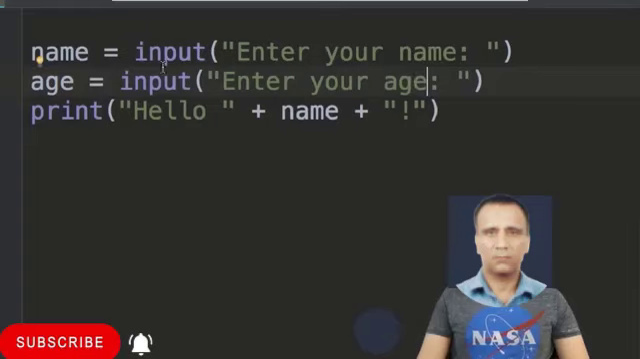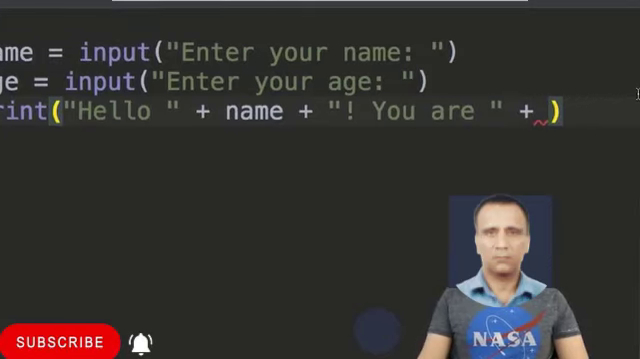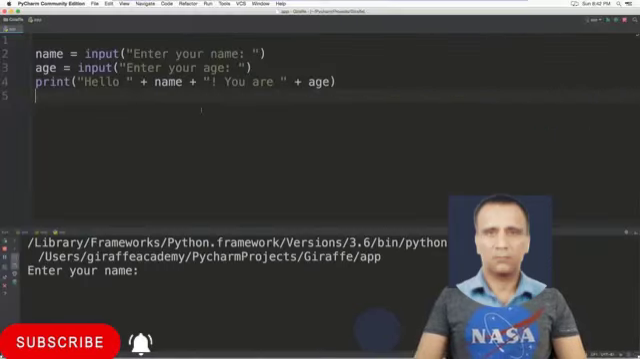Now we're able to get two pieces of information from the user, and I could say hello name, and then I can say you are, and I'll print out their age. So I'm just going to print age. Now I'm basically able to get both of these pieces of information from the user. I can get their name and I can get their age.